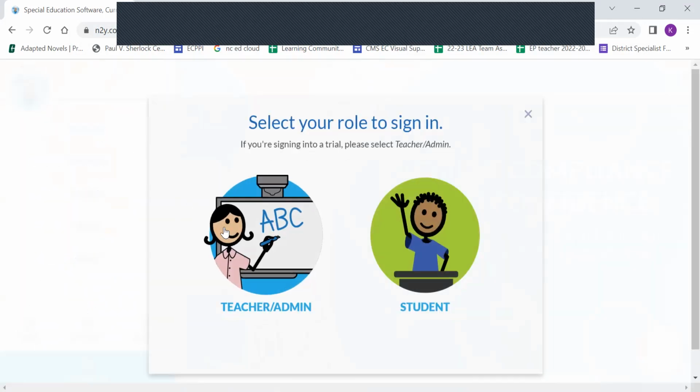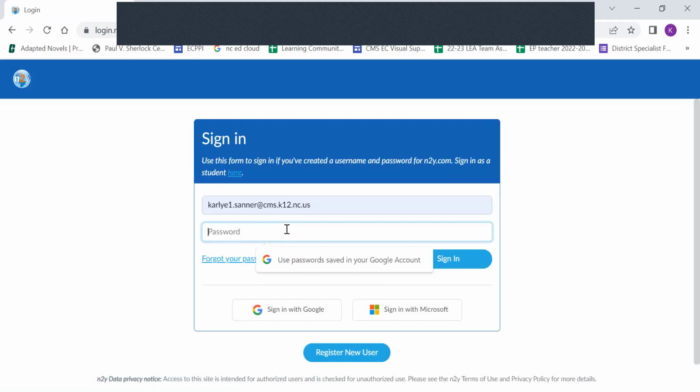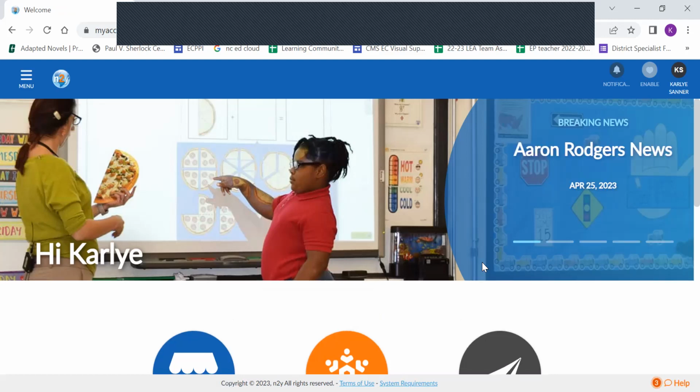So those are our 3 types of student logins that you can choose from. And again, you want to pick the one that makes the most sense for your student. And those are going to be very different because all of our students are very different.